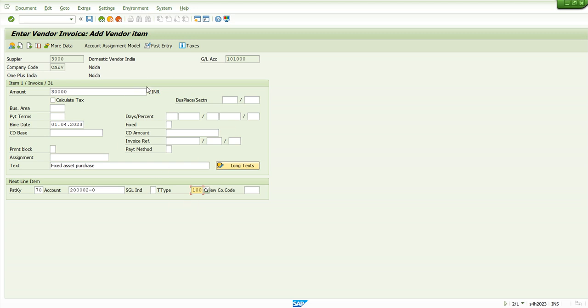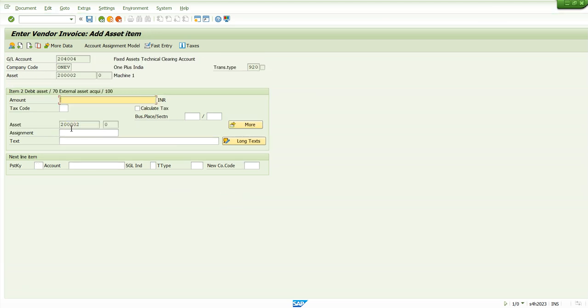In my case I have added all the relevant details. I am purchasing without tax, so I am not pressing calculate tax, business place or section. I'm not doing anything else. I'm just trying to make this process simple by creating the vendor line and debiting the asset. So press enter. Again, if you want to copy the debit side asset amount, you can just press an asterisk, and the amount will get copied from the credit side. The asset is coming, this one which we already selected in the earlier screen. For the text, if you press plus, then the text gets copied from the credit side.